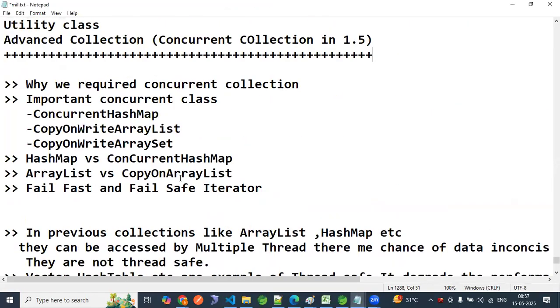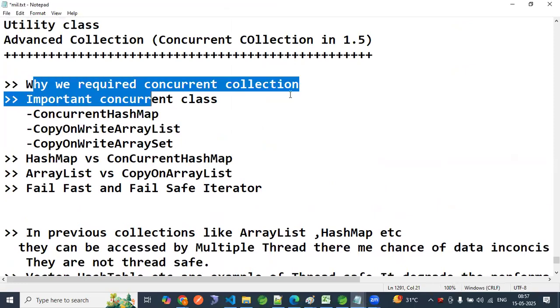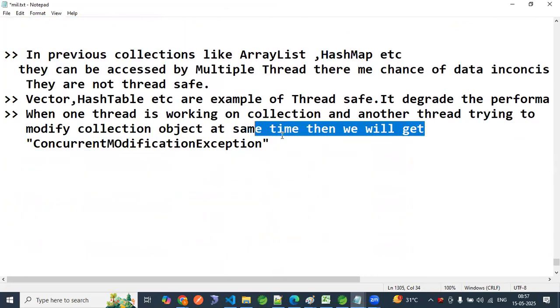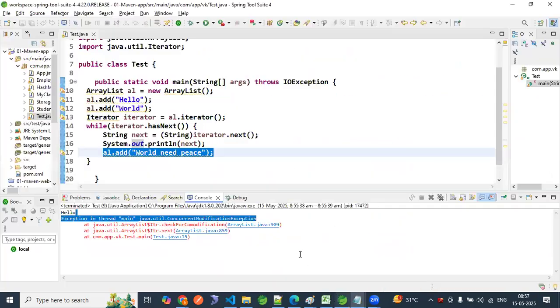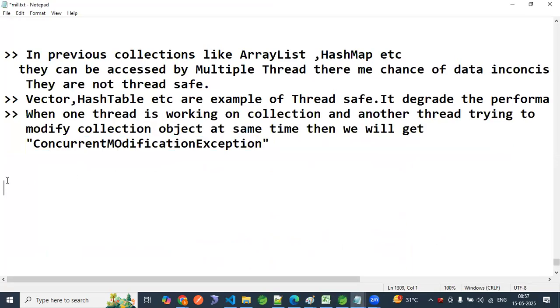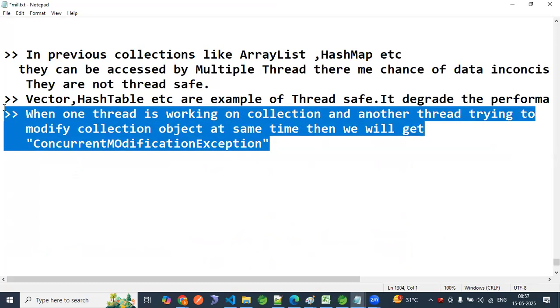So what we are trying to understand today: why we require concurrent collections, what the important classes are, and what ConcurrentModificationException is. Just now we have seen how it comes. Now we will see one by one. You understand what ConcurrentModificationException is? That is the first topic.